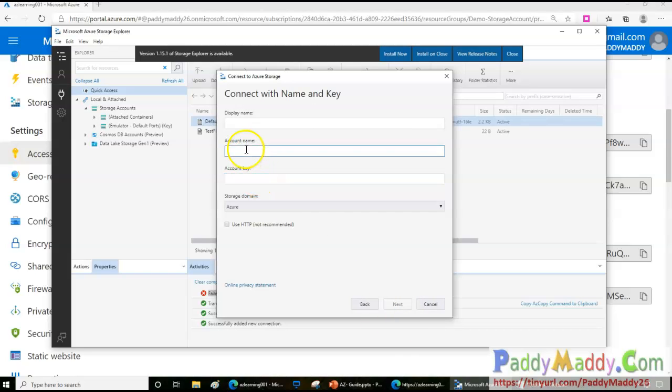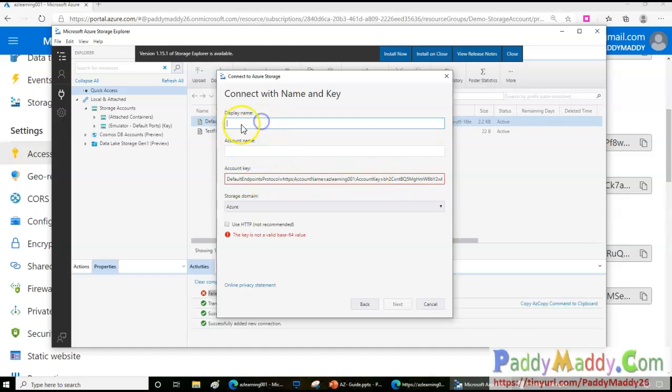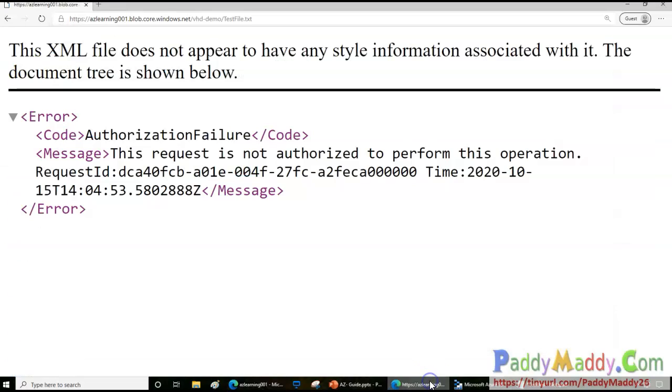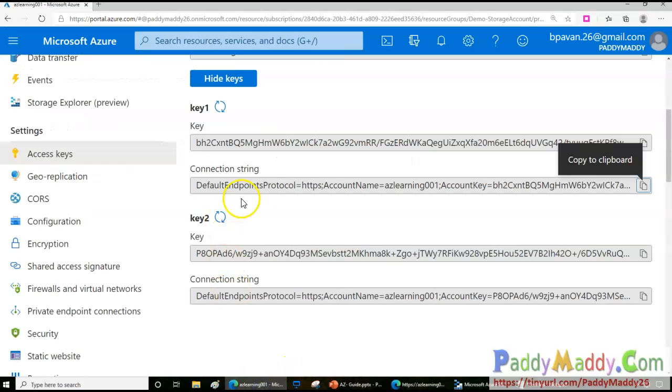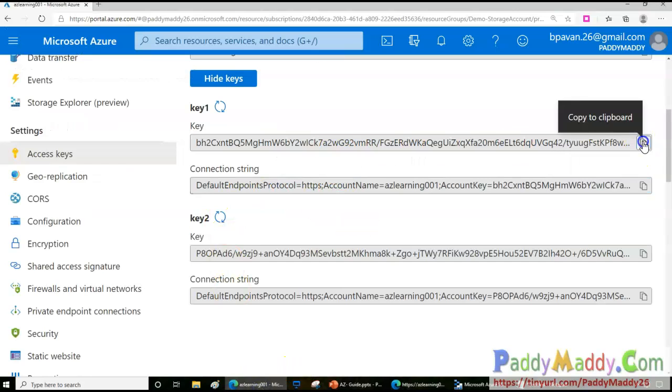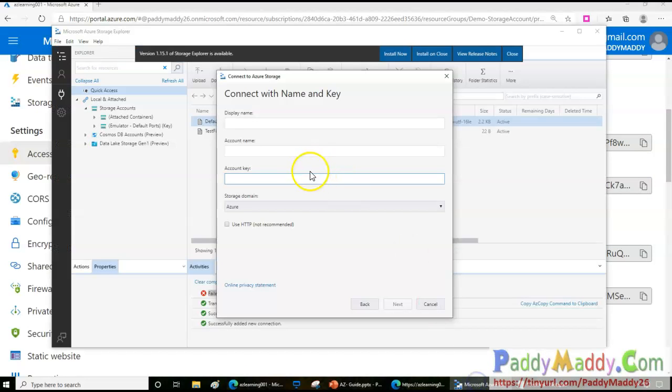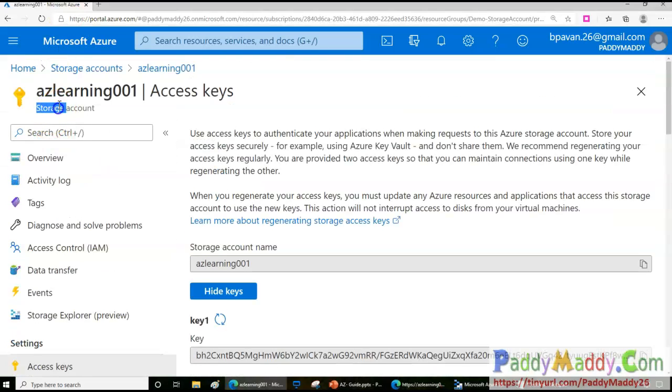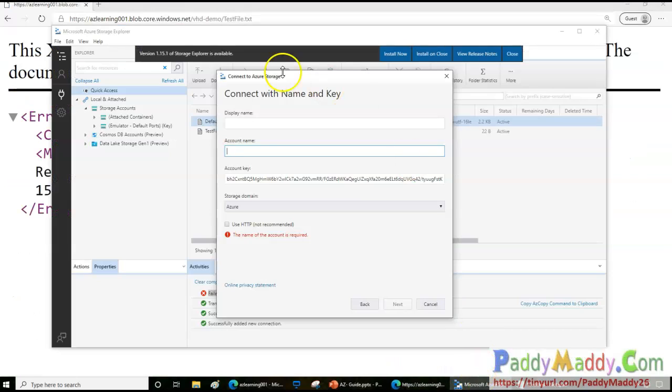Here I'm going to paste the complete storage account name, and then the key I would be pasting here. So I'll just go back to the Azure portal and simply use the key as this. I'll paste the key information, and the account name is this. So this is the storage account name. I'll copy the account name and paste it here. And I want to give this display name as the same thing. So I'll simply click on next.